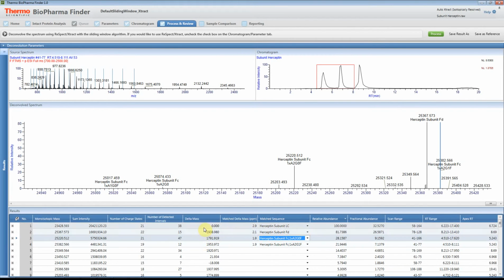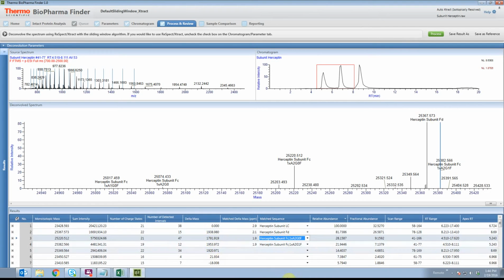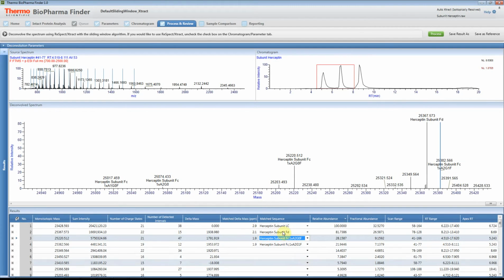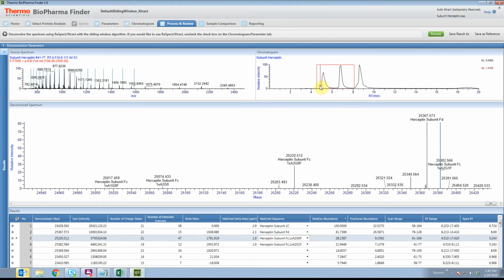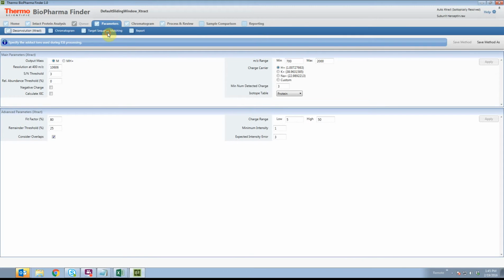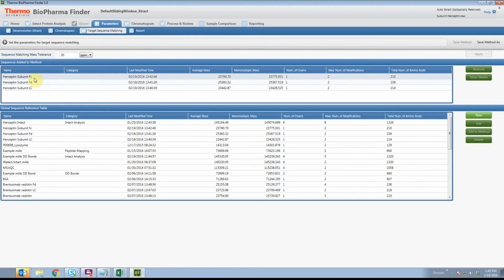You're also able to look at mass differences from the different types of peaks. So you can see if you have oxidation, or you can see the different masses, glycosylations, and so on. So just to summarize, in this example, in my experiment, I had 3 different peaks because I reduced an antibody. I created the light chain, the FC, and the FD region in the heavy chain. And then I used extract to actually deconvolve the data with sliding window. And then I added, in the parameters page, on the target sequence matching, the 3 individual chains.